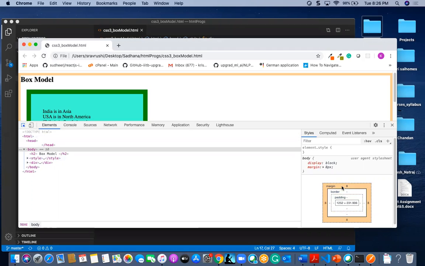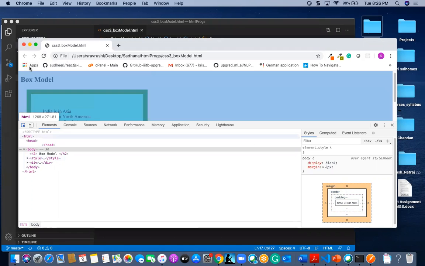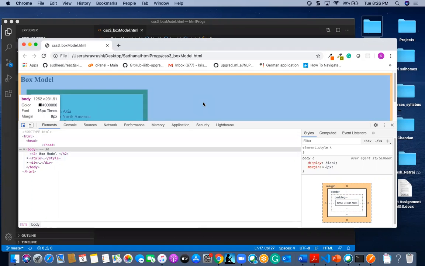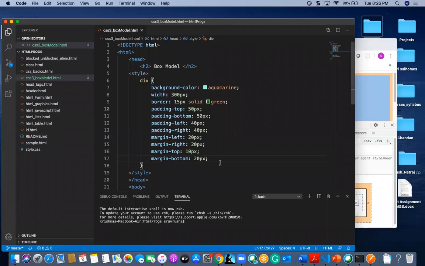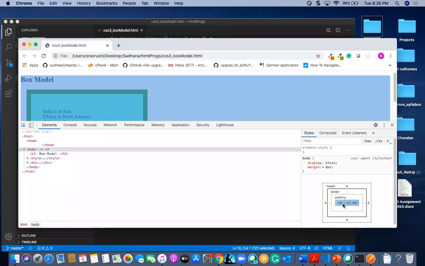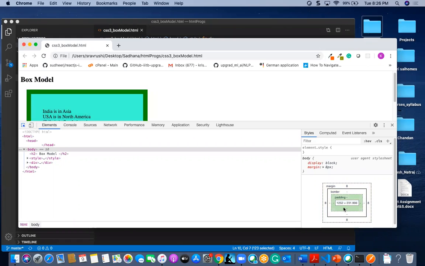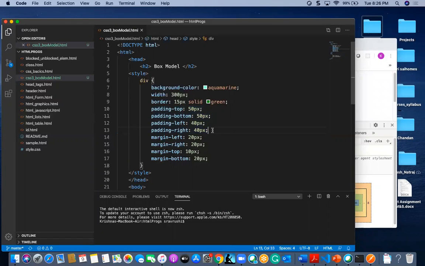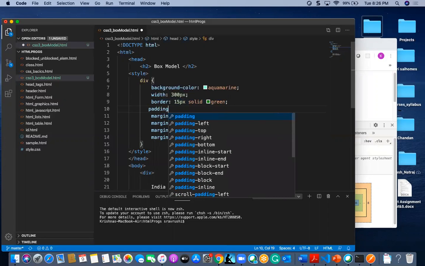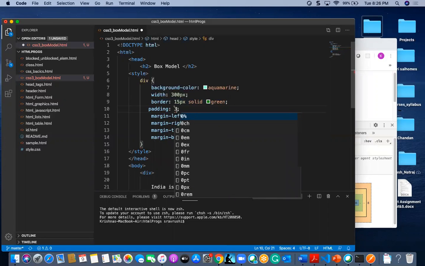This is the margin. One second. I will mention this padding depends upon this content area. One second, I will mention the padding as single.